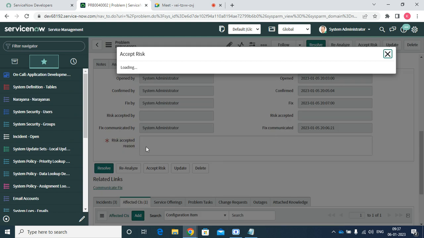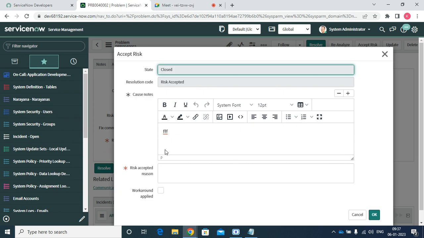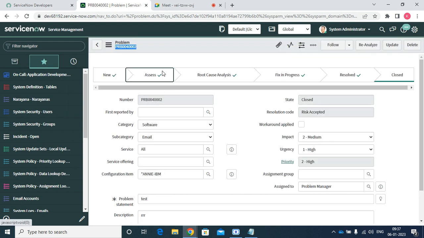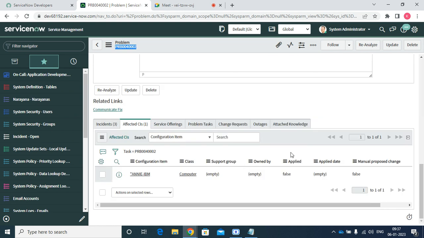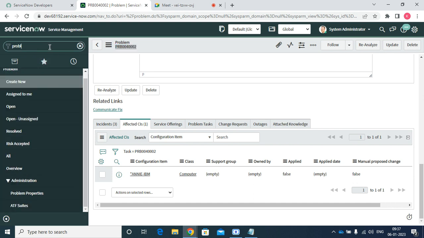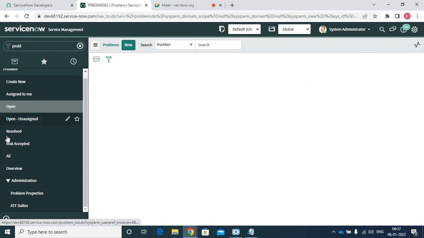If you accept risk, we have to configure it, whatever it may be. Then the state will go to the closed state. The resolution code is risk accepted, and other things like this. I'm just opening that problem. This is the common flow for the problem.